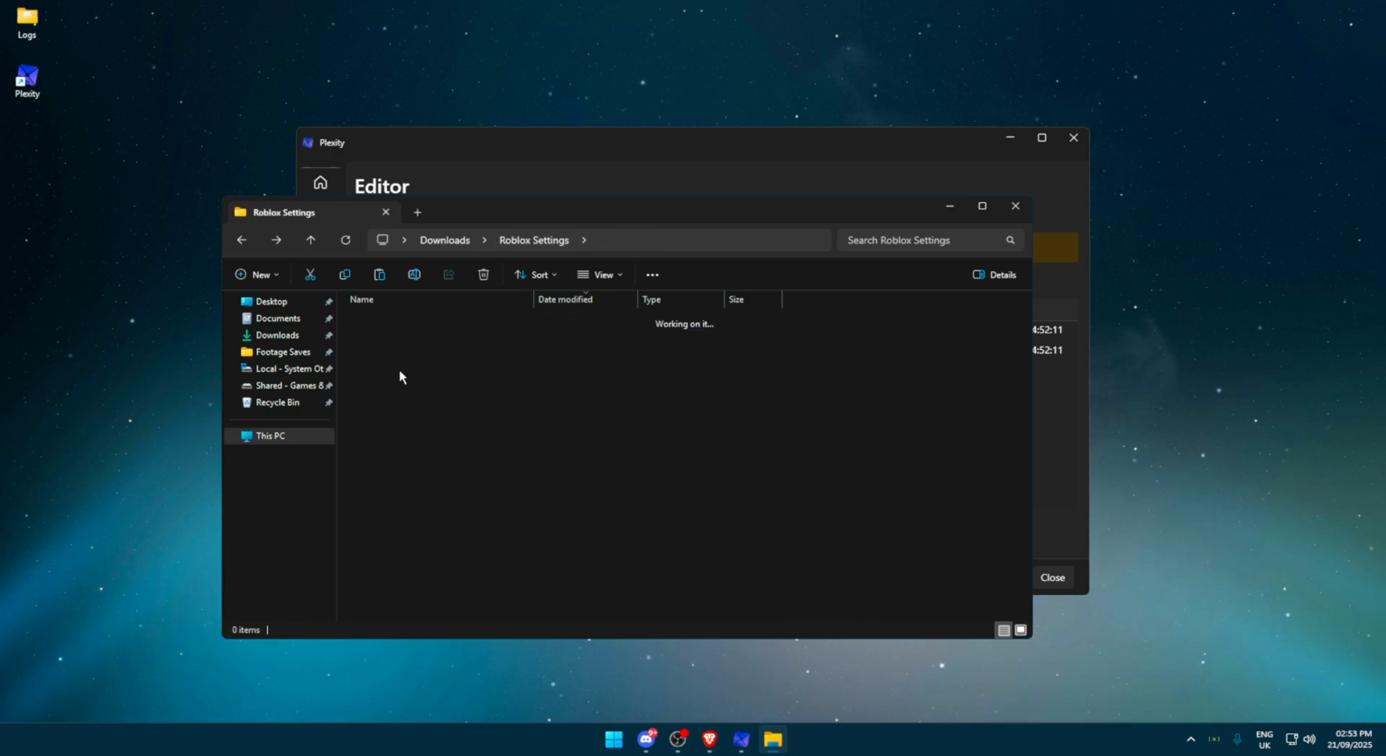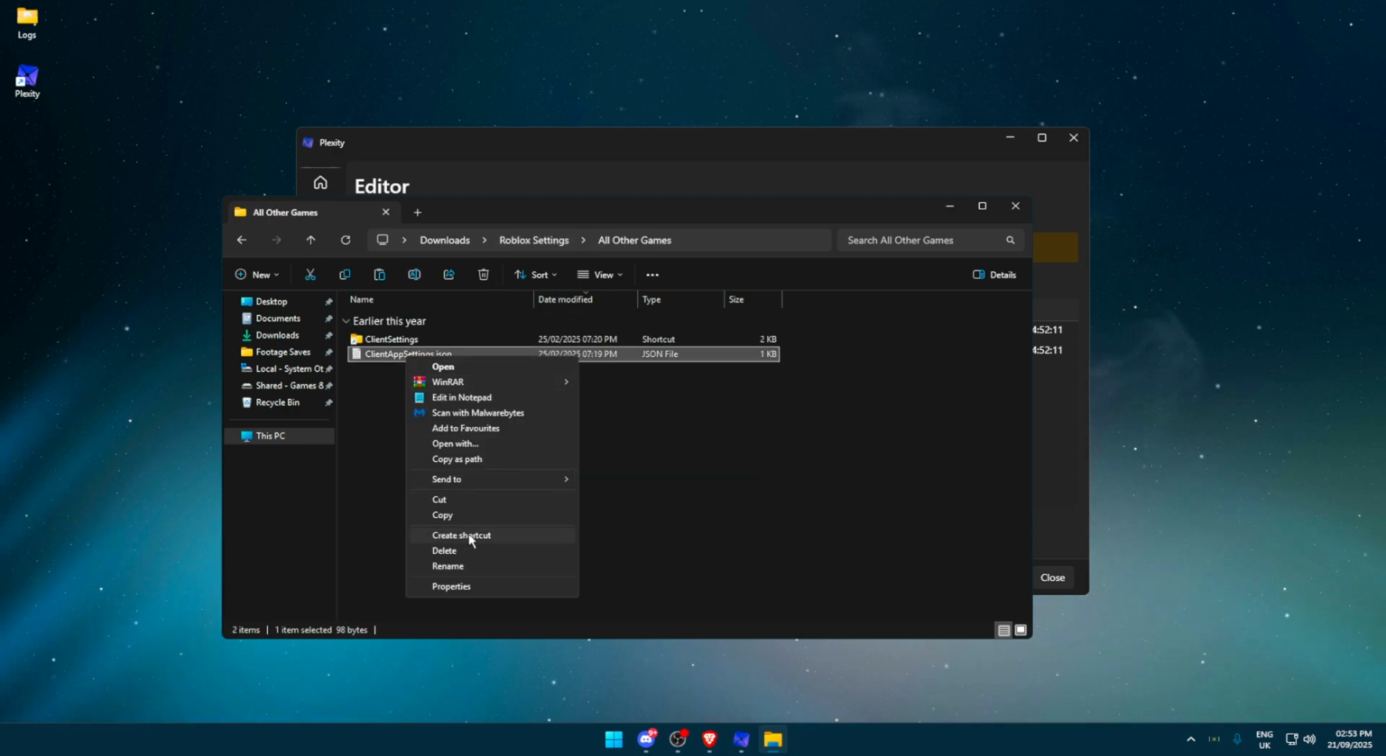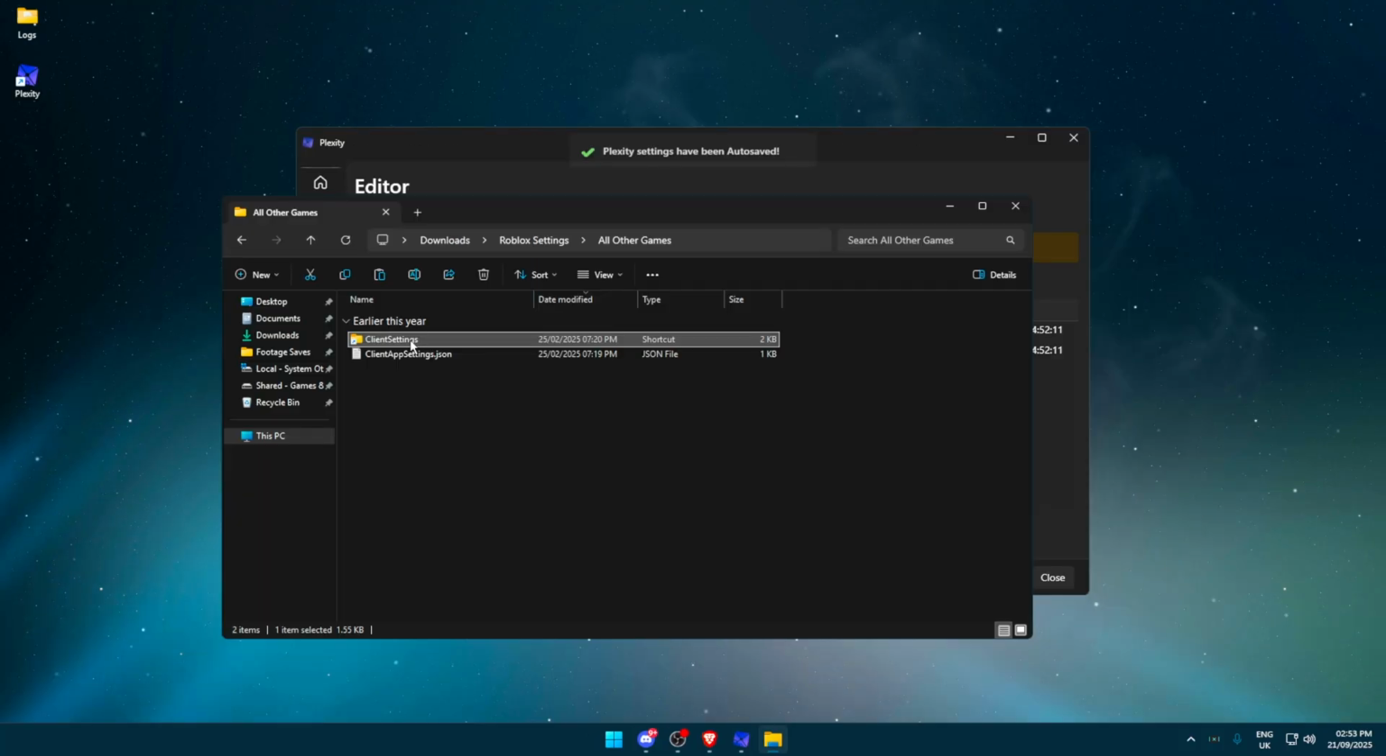Most of you will want this one right here. You want to right click the client app settings. These are the custom fast flags. You want to go to your client settings folder. This is a shortcut, but it probably won't work for you.